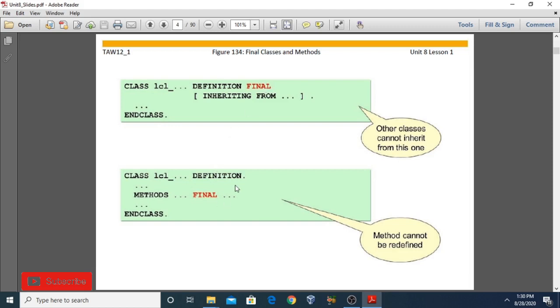Now come to the next topic. All of the methods of a final class are by default final in nature, which means they cannot be redefined. Suppose in a base class you define a method and you want to redefine it in the derived class, that you can do with the help of methods, method name, and then redefinition. The redefinition keyword is used for redefining the base class method in the derived class. Suppose you do not want a particular method to be redefined from base to derived, make it final, and the syntax is methods, method name, and then final.